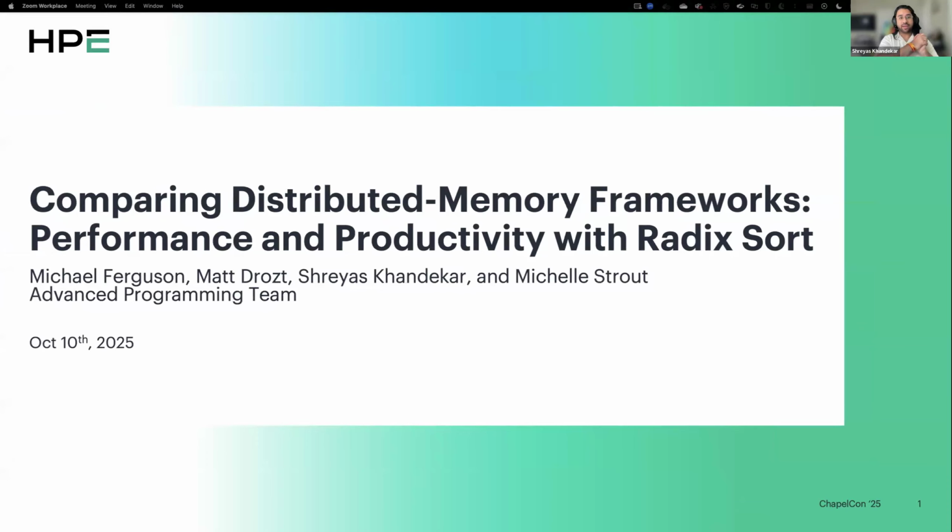So this presentation is about comparing distributed memory frameworks, their performance and productivity with Radix sort. This is work done by Michael Ferguson, Matt Drozt, Ryan Fries at PNNL, and I. And let's get right into it.